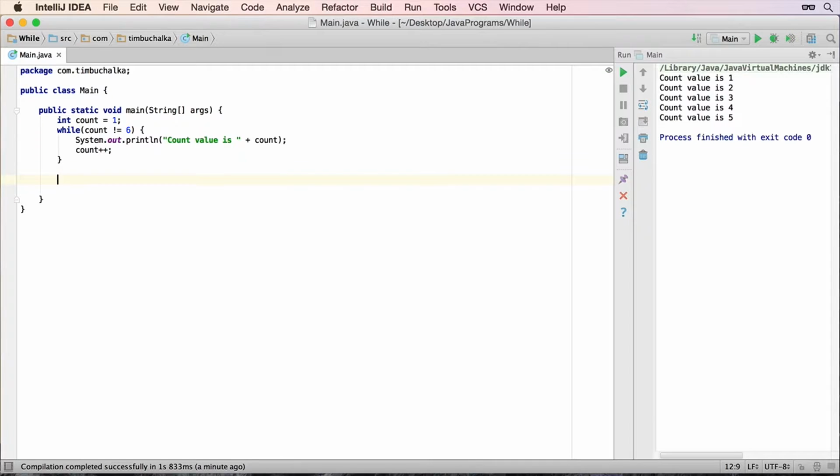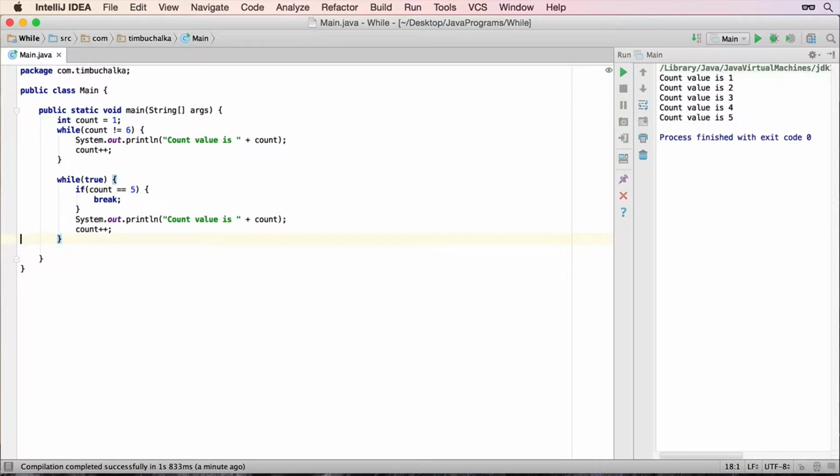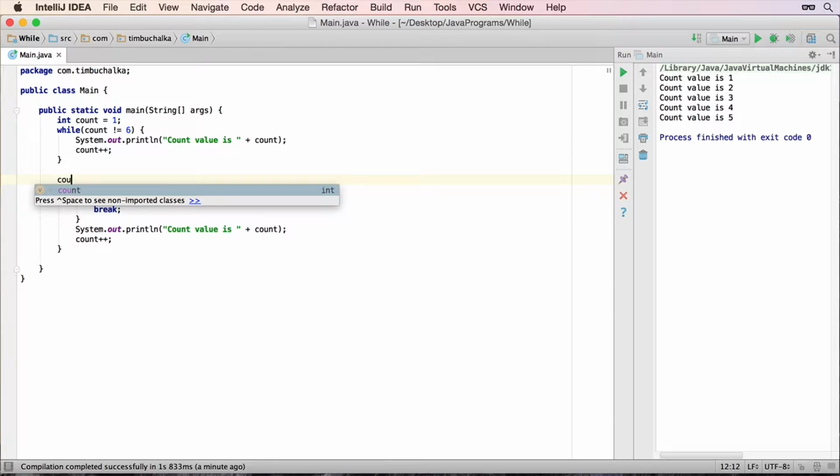We can also write this in a slightly different fashion as well. Instead of the above example of the while, we could have written it like while true, if count equals 5, break. And otherwise, we're going to print the message and increment the count. Like so. And just to make sure that this works, I'm going to set count back to 1 here, because of course, after executing this loop, count will be set to 6.